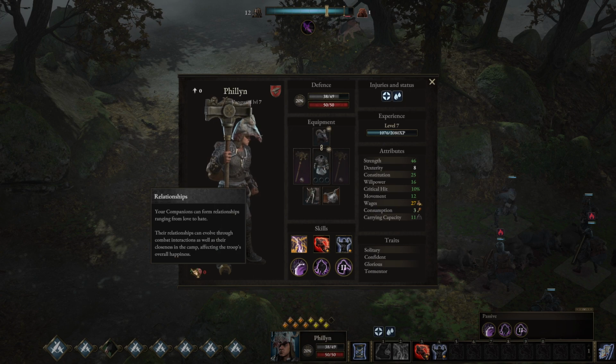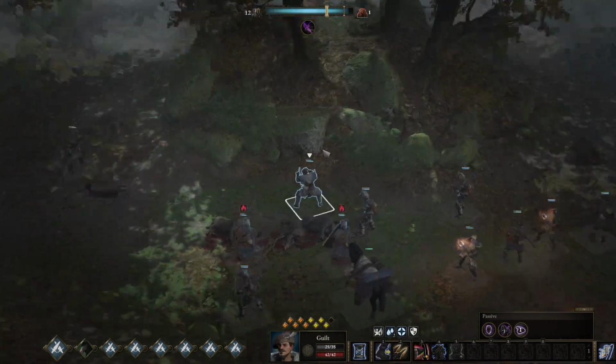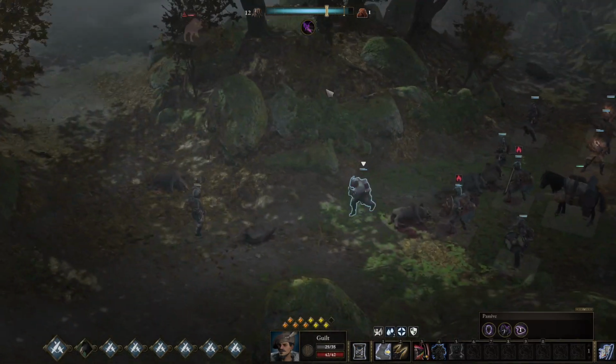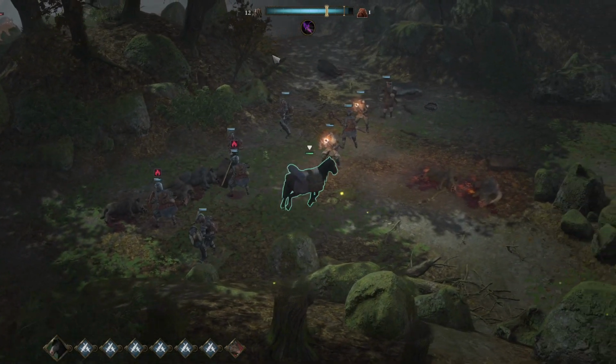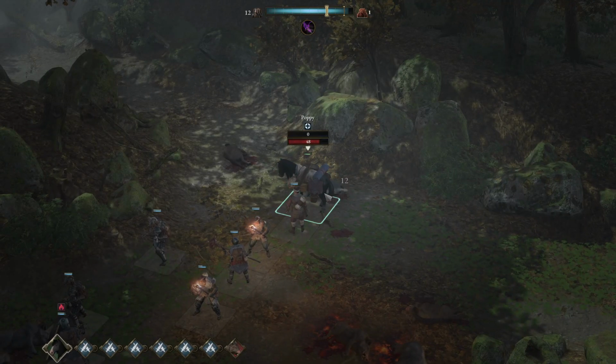Fillion is probably one of our most beloved characters in the party and also one of our most dangerous. And now, of course, we just have to chase this one guy down. Oh God, horse.